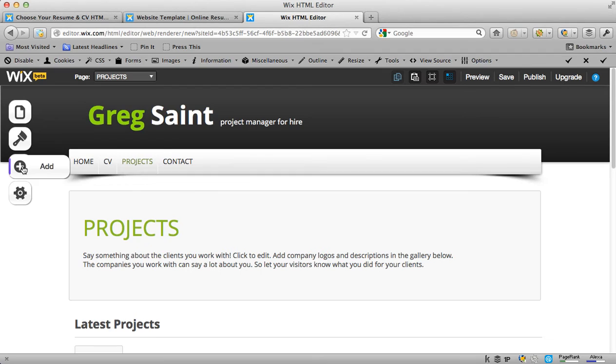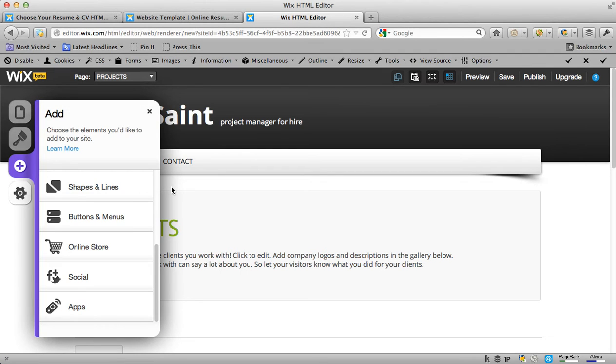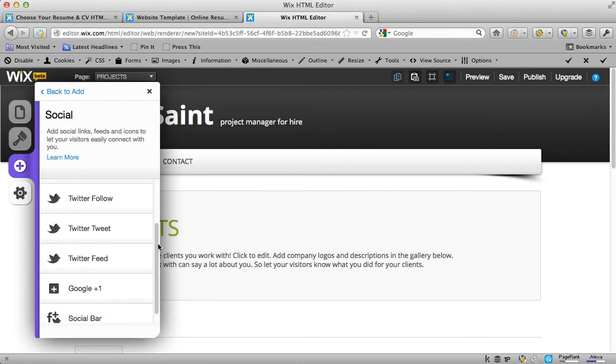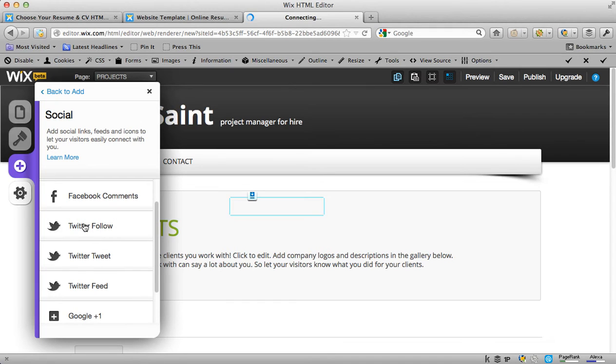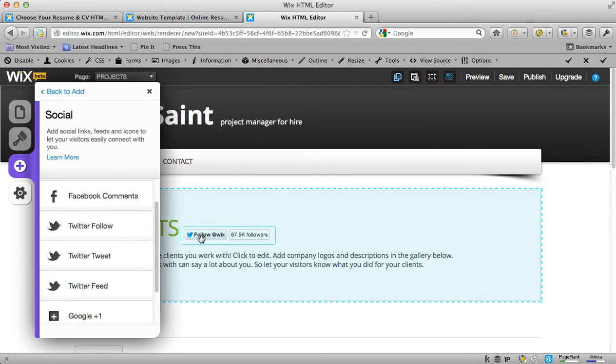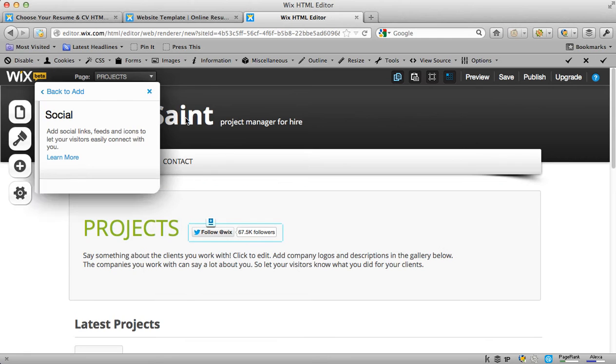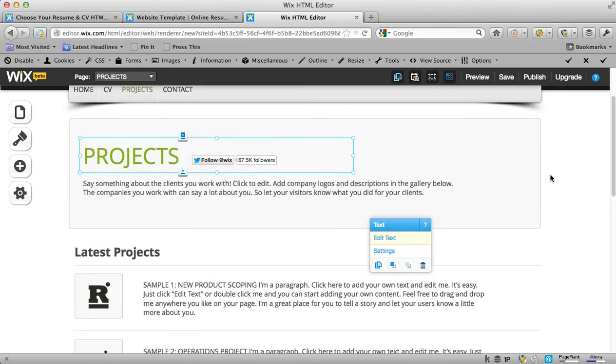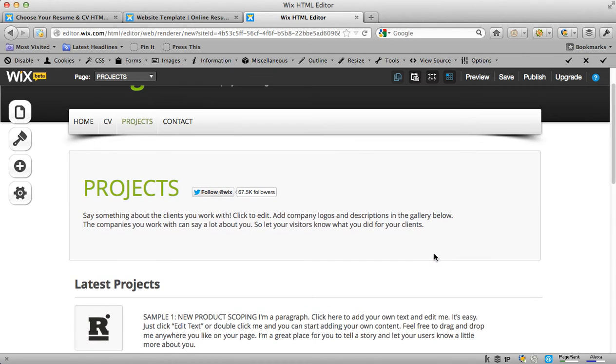Okay, the next button is the add. We can add additional buttons, like a shopping cart for an e-commerce site. I'm going to go in and create a social element, a social button, and let's create a Twitter follow. Click on that. As you can see, the Twitter button shows up right here, and we can actually move this anywhere we like. So I'll put it right there and deselect by clicking to the side.